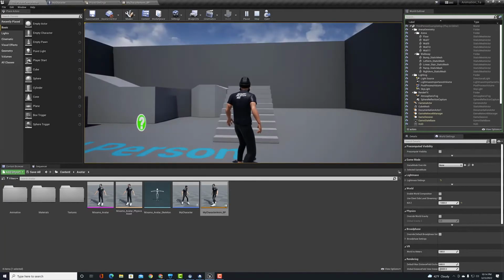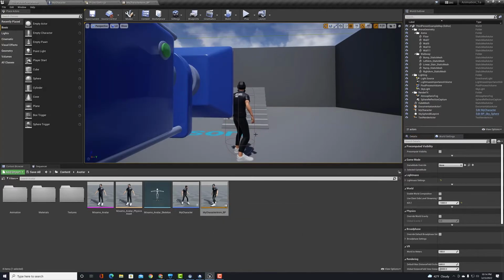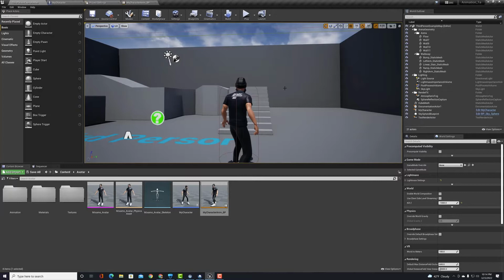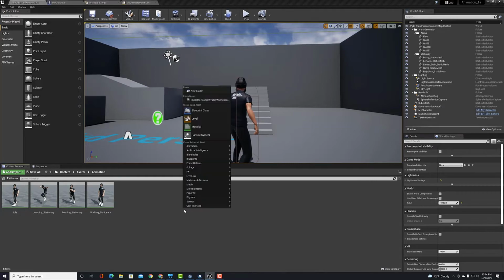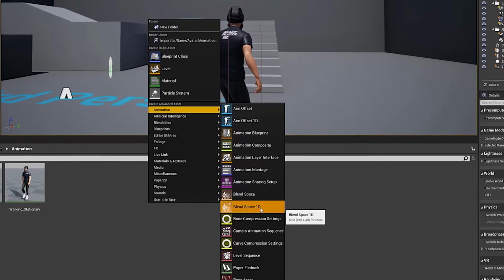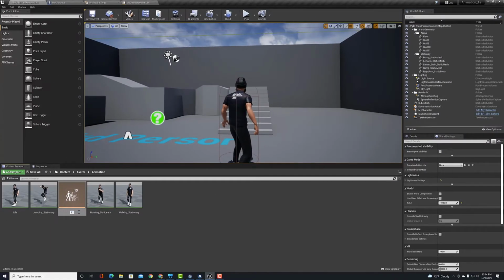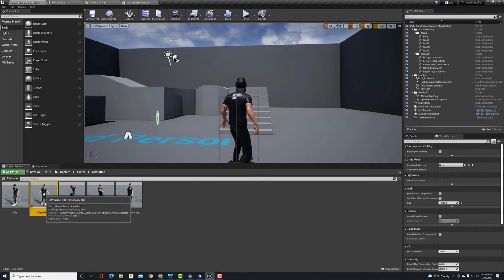So what we need to do is add a little bit of programming to get us to be able to run. Very similar to the jump cycle, we're actually going to add the run cycle and give it a command. But to do that, we're going to do something really cool. We're going to create what's called a 1D blend space. So I go to Animation, Blend Space 1D. I create an idle, walk, run sequence in that blend space.